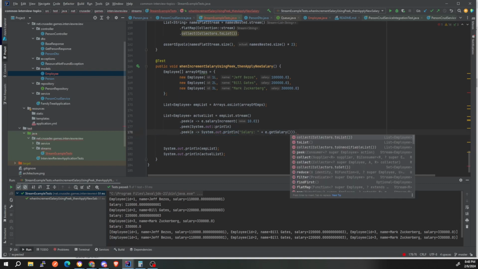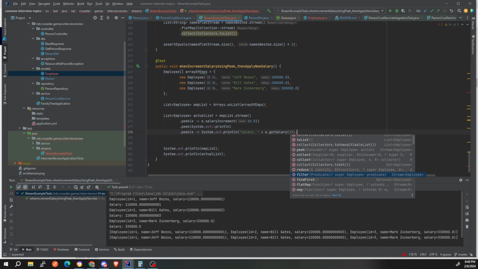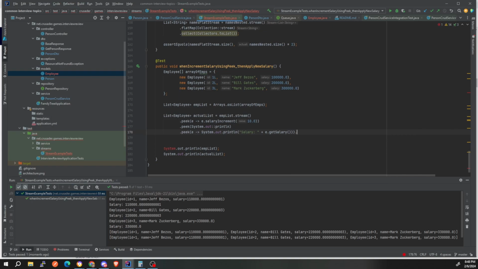Yeah. So I need a terminal operation to evaluate it, to convert it back to a list. Because right now I can do a filter, I can do a reduce, I could do all sorts of stuff. A find first. It's in the wrong paradigm. You need to do collect to tell it, okay, I'm done with the stream. Please put this back into a list for me.